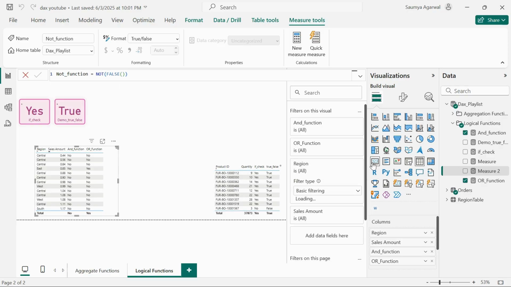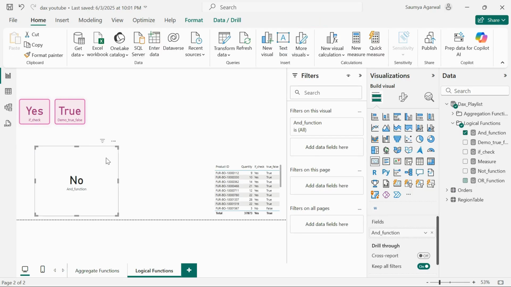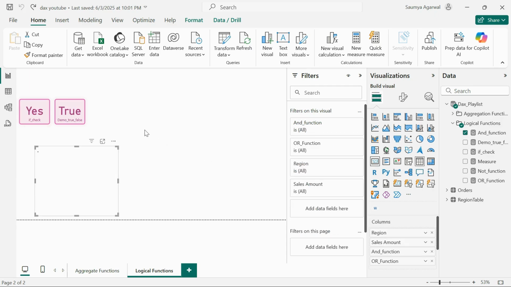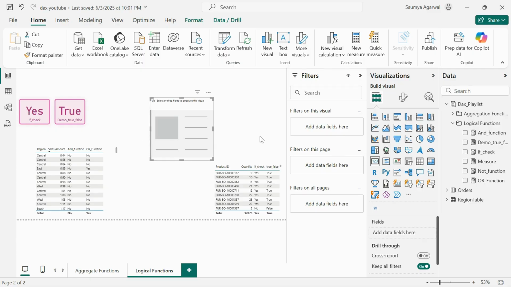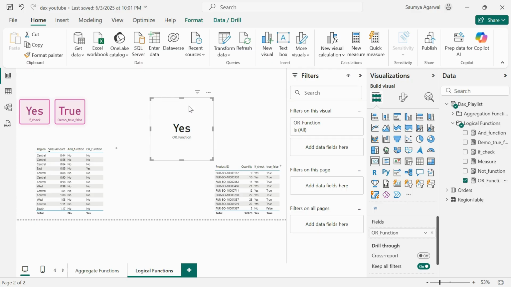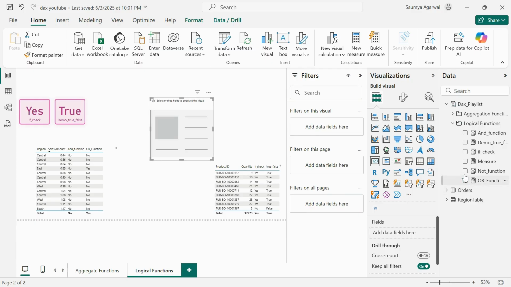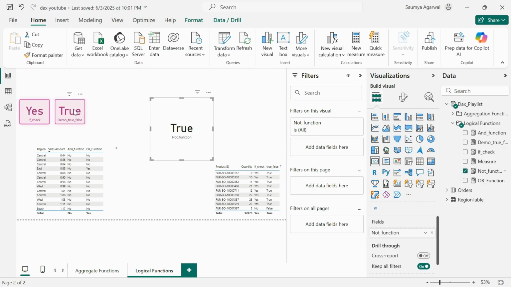So now, inside a card, I'll create a new card. Here I'll bring my OR function here, right? Sorry, not the OR function, but the NOT function. So if I just copy the formatting and paste it here, it is resulting me in true value.